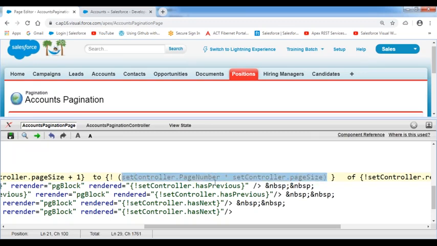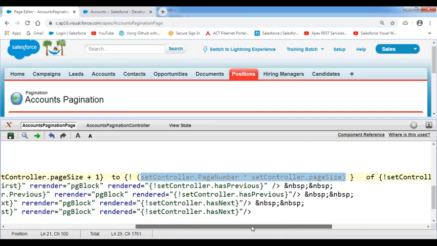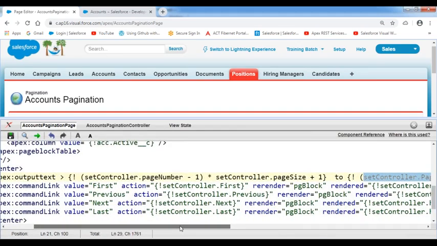When the user clicks on the next button, what is the page number? 2. I want to display the value from where to where? 4 to 6. So now I'm indicating that current page number is what? 2. 2 minus 1, that is what? 1. 1 into page size. What is that value? 3. Now in this case, 1 into 3 will be 3.